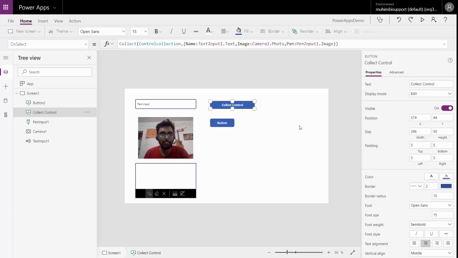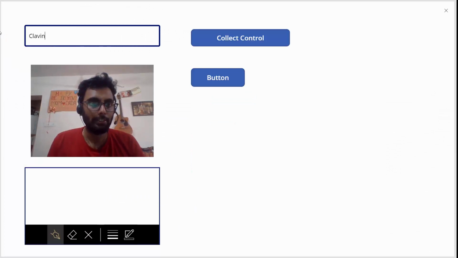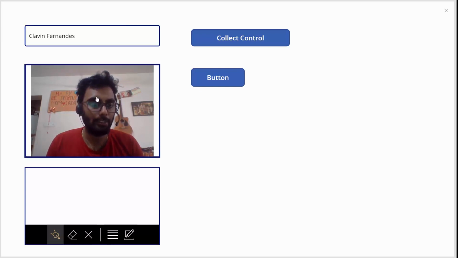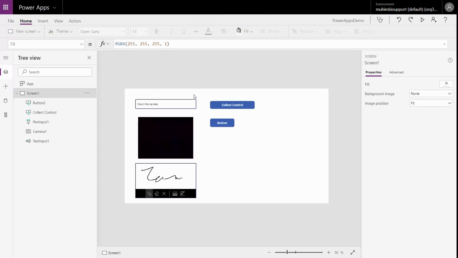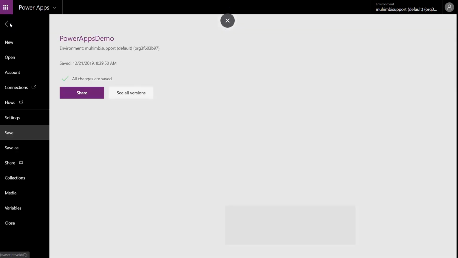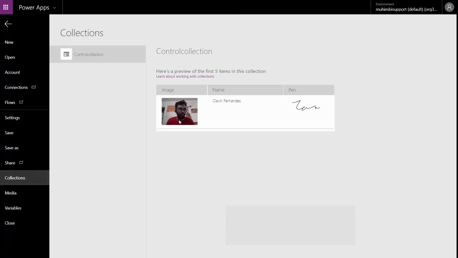Okay. So let me quickly test the collection. I have my camera input active. I'll add some text, but before that I need to play the Power App. I'll add the text Clavin Fernandez, my name. I'll just click an image, scribble something out here and click on collect control. Now that we have pushed the data into the collection, let's look at the data. Let's click on file and click on collections. Here you will see that you can find my image, my name, and the scribbled pen control.